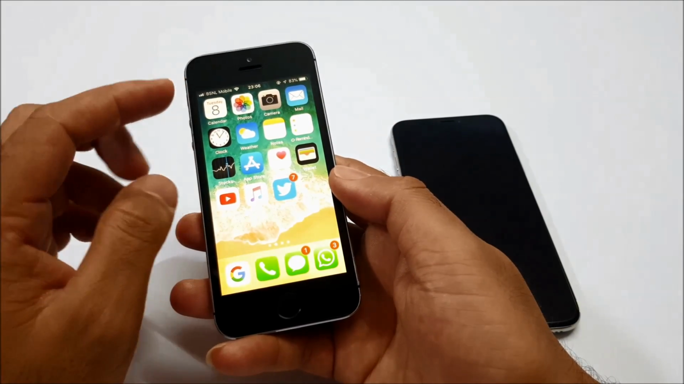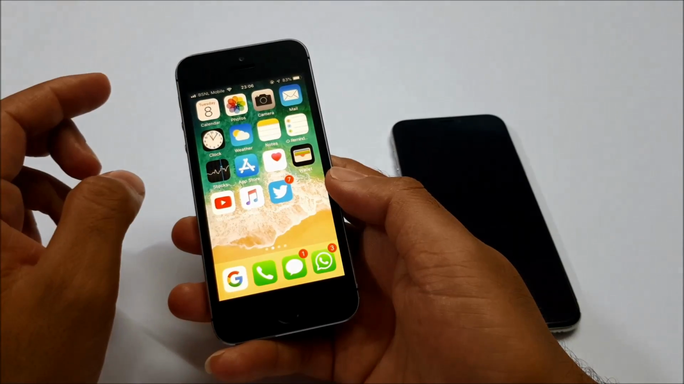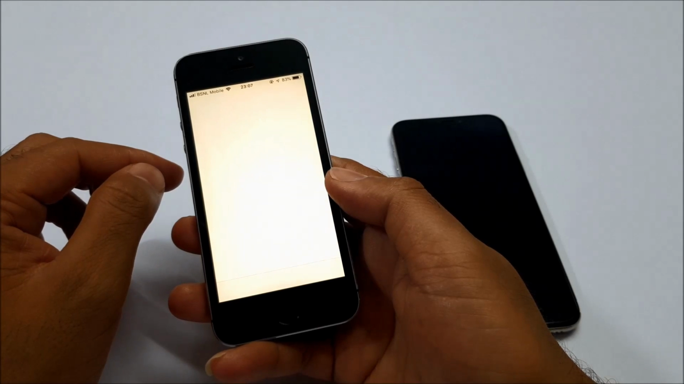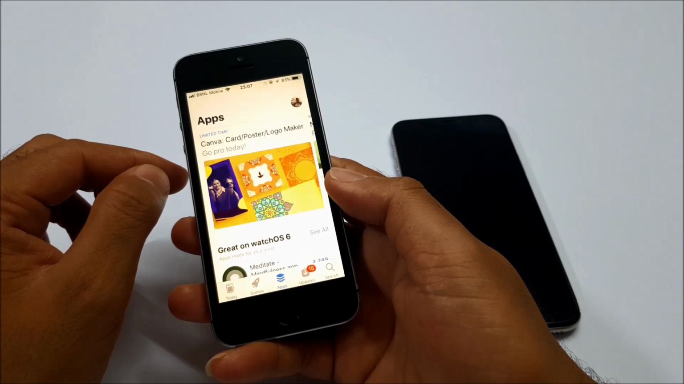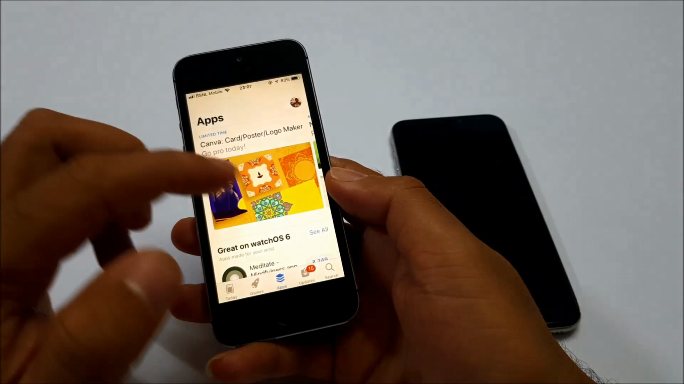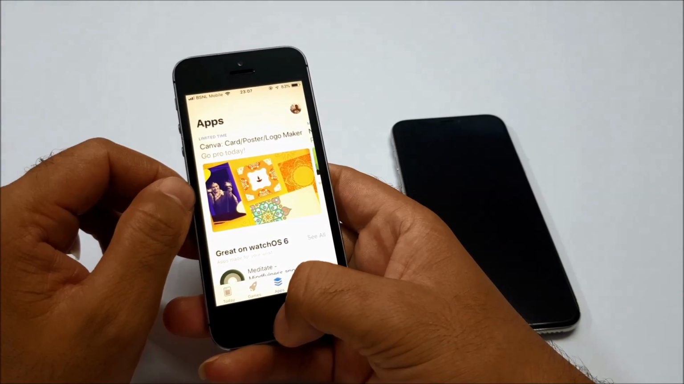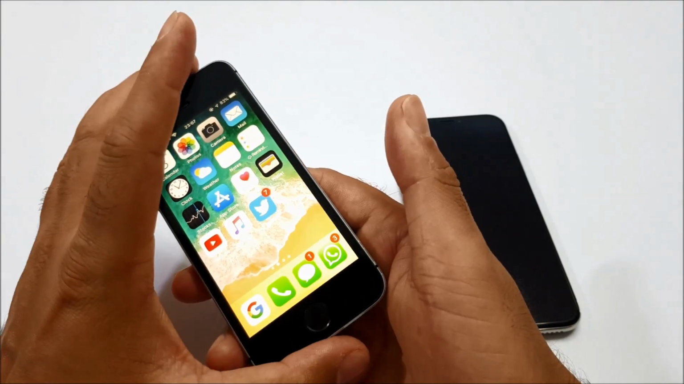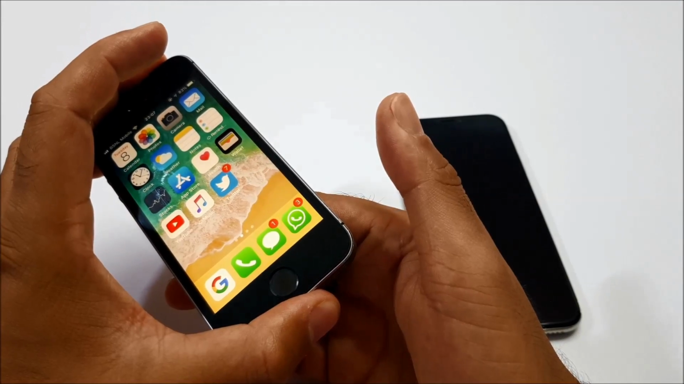Now let me again try to open App Store. And you see, it is loading it again. That means the RAM was cleared and now it has to load the application again. Now this was a very simple process on this phone with a home button.